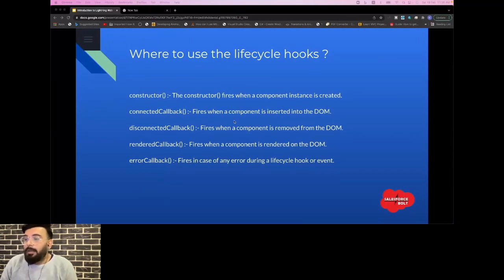Then connected callback, it fires when a component is inserted into the DOM. Then disconnected callback, it is kind of vice versa of the connected callback. So it fires basically when a component is removed from the DOM. Now rendered callback, it fires when a component is rendered on the DOM. And error callback fires in case of an error during a lifecycle hook or event. So let's say if during the lifecycle you are having any error, then you can catch those errors in this error callback.